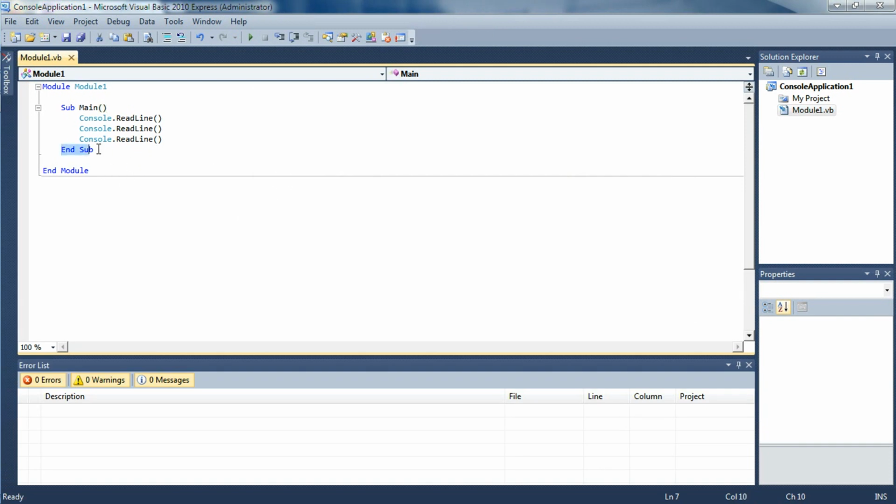Why? Because after the third read line, we haven't given it any other commands. It's end sub, nothing here, and then end module. End module, just exit the application, shut it down, and that's the end of the coding. So we can use readline for a variety of different tasks, which we will do as we progress through. But to start off with now, you need to know that console.readline we're going to use to hold the application in position, and let it stay up.